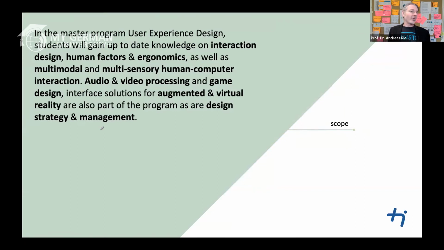Students that enroll in the program will gain knowledge in interaction design, in human factors, in ergonomics. Then they would gain experience in multimodal interaction, and also in HCI, of course. We give them some knowledge and educate them in audio and video processing, maybe also in game design. This could be an elective.